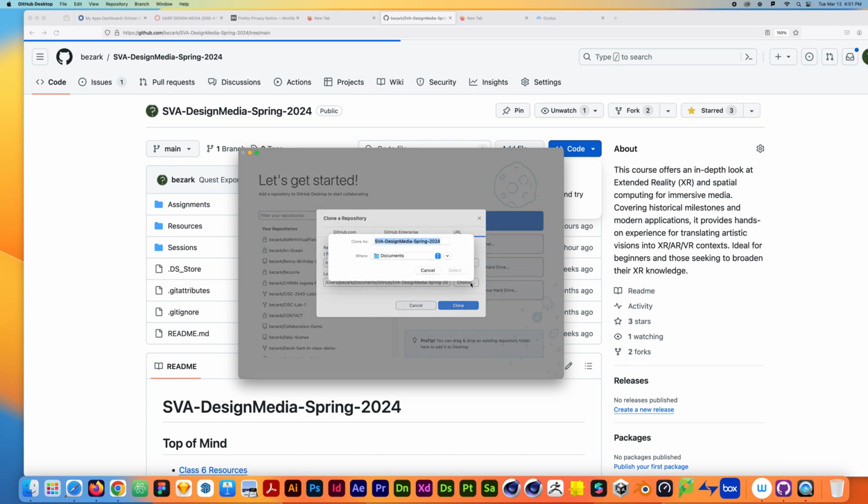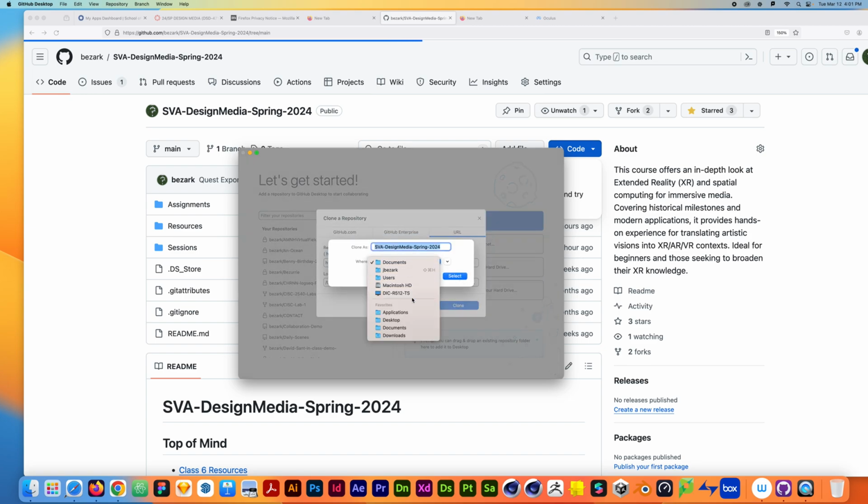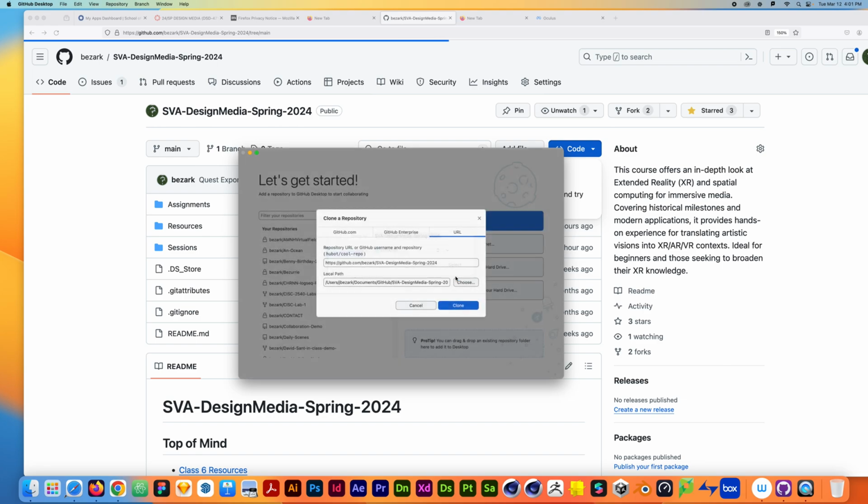So I'm going to choose a folder, and I'm going to save it to my desktop, okay? And I'm going to hit Select. And you'll see that it's going to create this folder here on my desktop. And so I'm going to hit Clone.